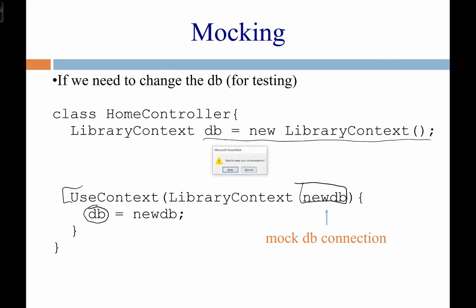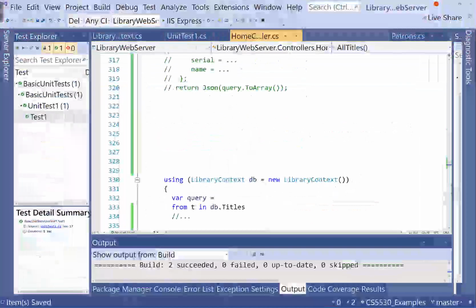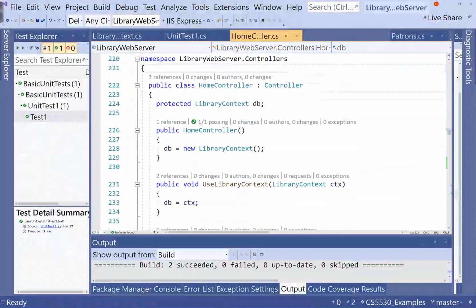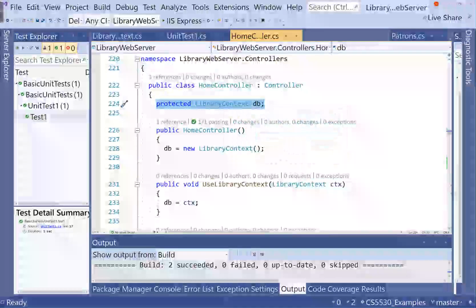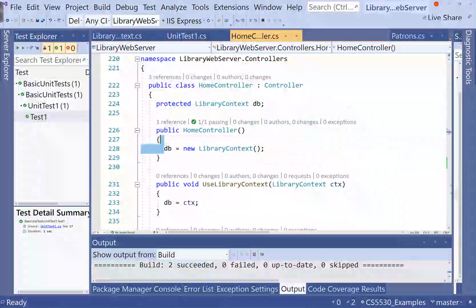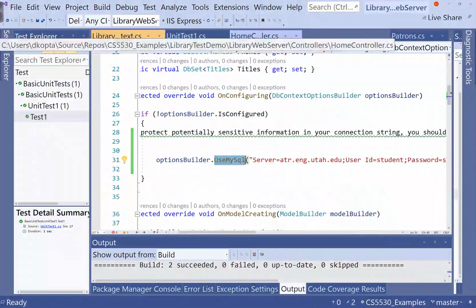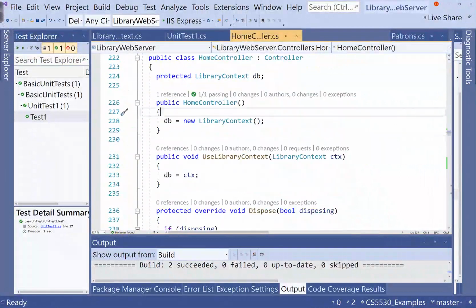So let me look at the code, and I'll go to the very top. So it turns out I have actually already done that in this class. I have created a member of the home controller class. It's a library context called DB, and the constructor by default just uses new library context, which is going to go to the MySQL server. But if we want to change it, I've provided this method here. Use this other library context, and all it does is reassign that variable DB.